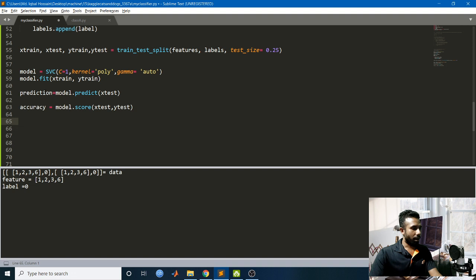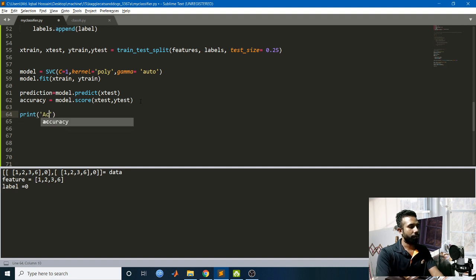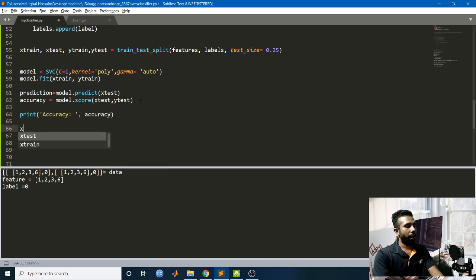So here is the accuracy out there. Now all I have to do is print this accuracy. So print accuracy, write out the accuracy, and I want to print the image. For that reason, print. Let's print the prediction first.